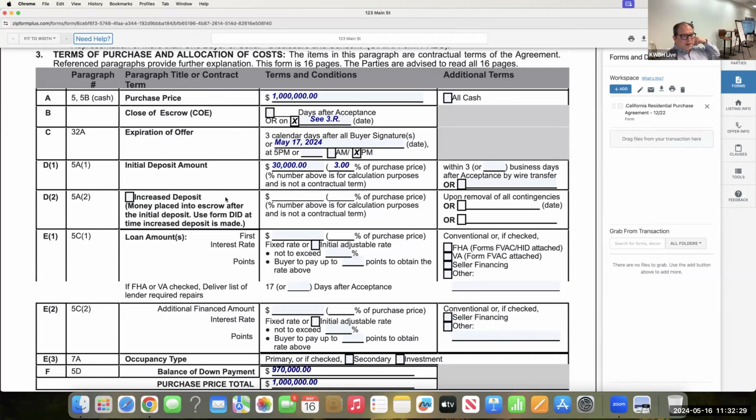Okay. All right, increased deposit. We're not going to worry about that right now. Sometimes if you want to really sweeten your offer, you can say that the buyer will put additional money at contingency removal. All right, you can do that.